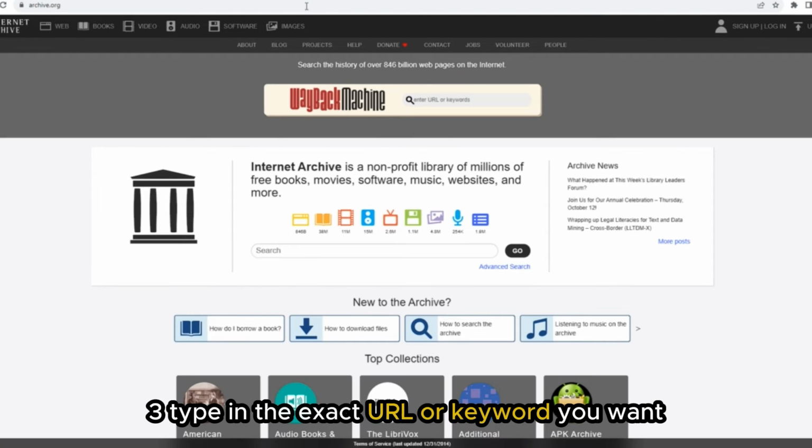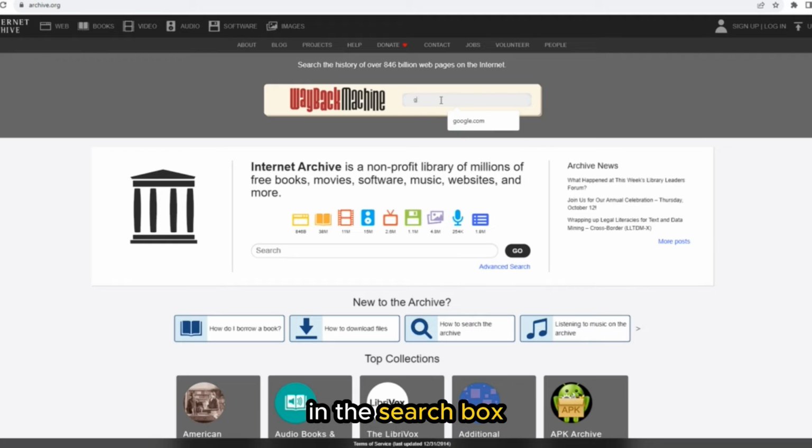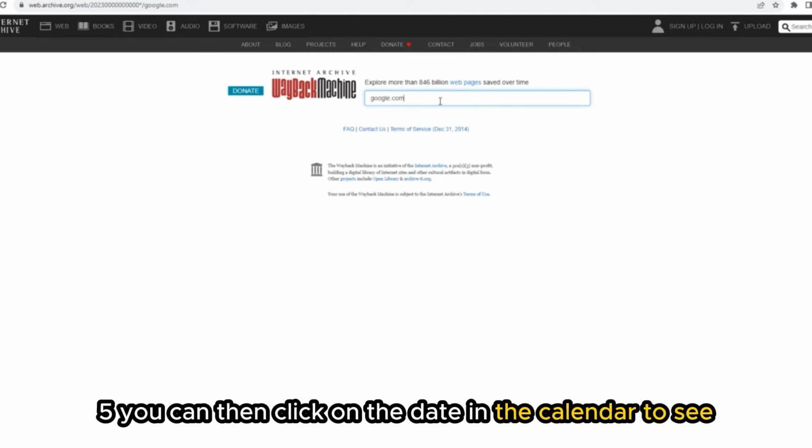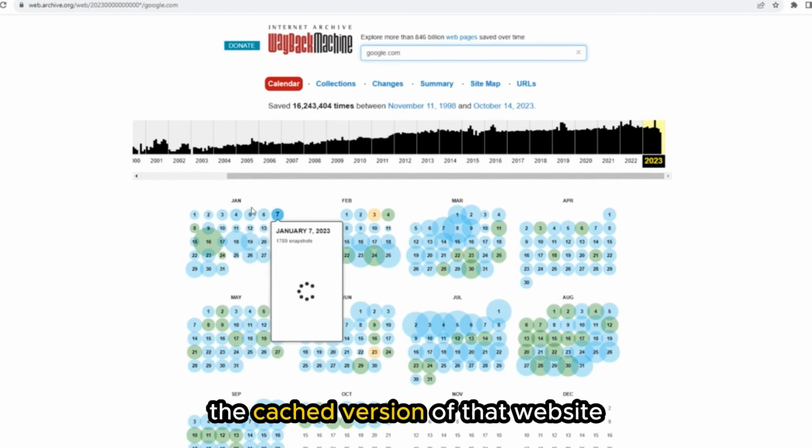3. Type in the exact URL or keyword you want in the search box. 4. Press Enter. You will see the search results. 5. You can then click on the date in the calendar to see the cached version of that website.